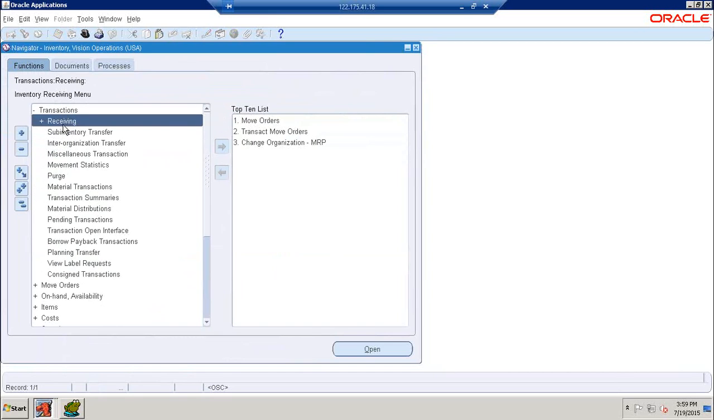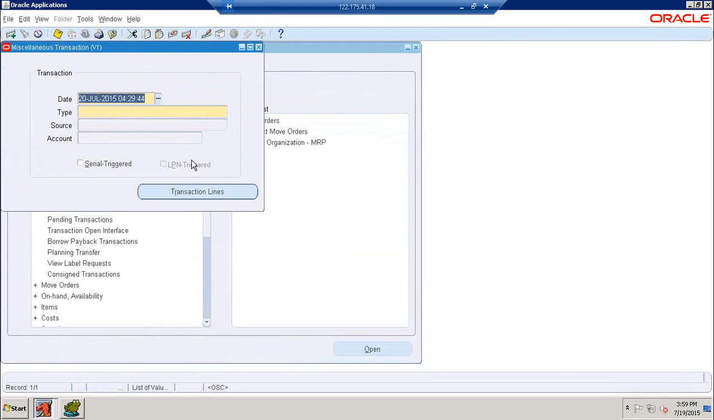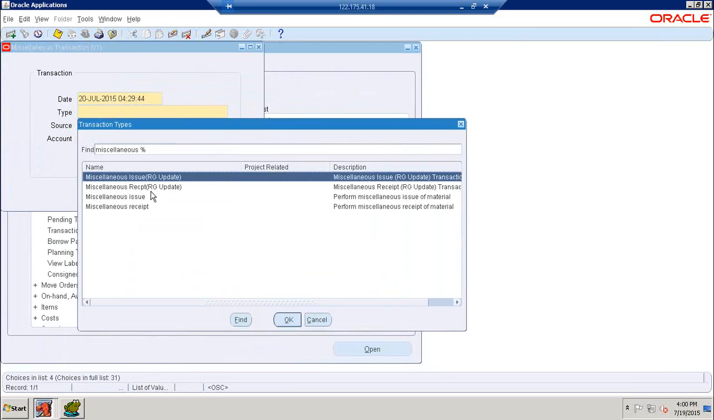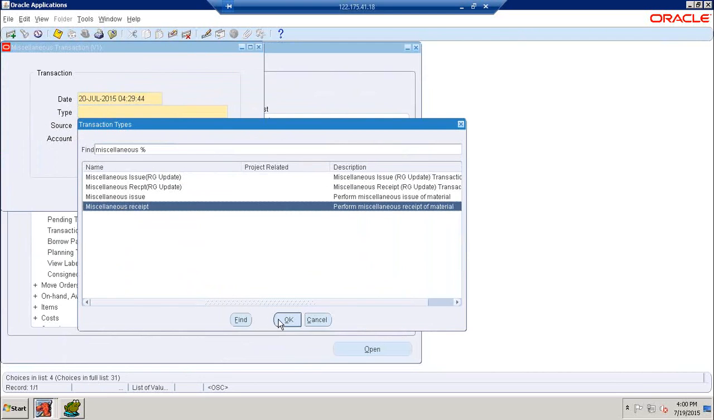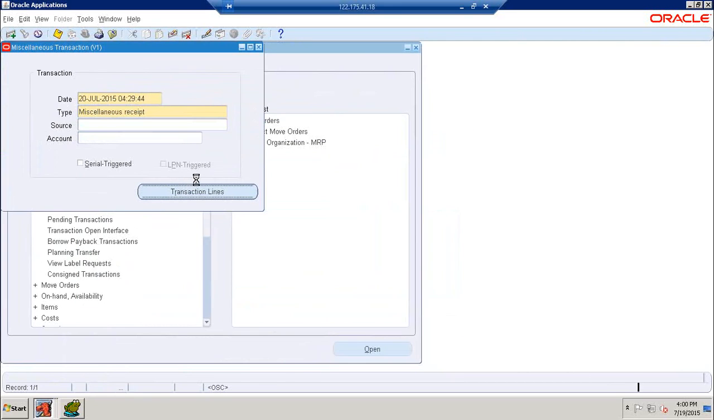Let us go to transactions. We can do any transaction. We have a miscellaneous transaction. What is the use of this? I want to use miscellaneous receipt, which means we want to receive material from an outside source. Here, transaction lines.